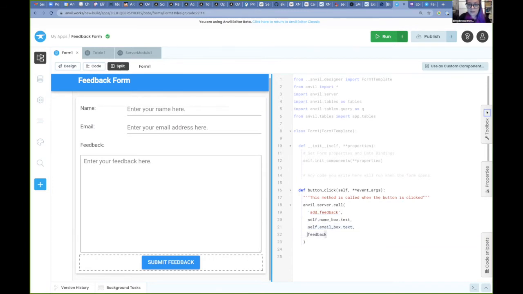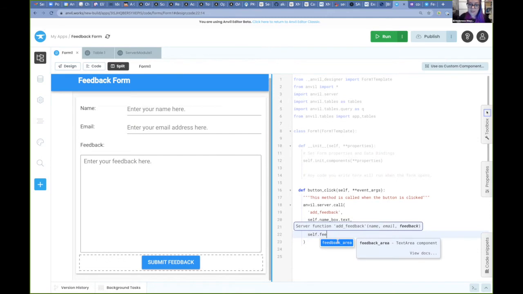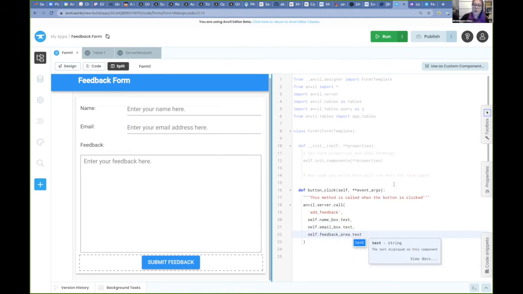And just again, self feedback area is what we called it. And exactly the same as for a text box, you should access its text property. And so what this function is doing is it's calling that server code that we wrote before, that server function. We're calling the server, telling it run this function and give it these variables as its inputs.